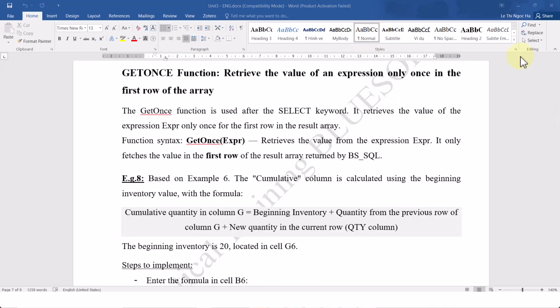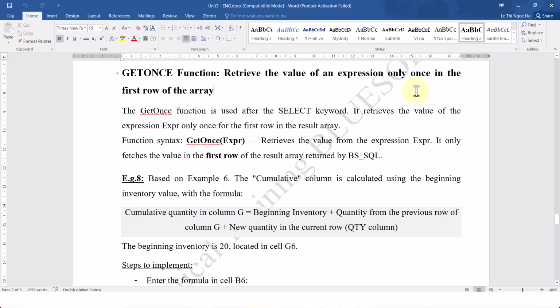To support this data function, I will also introduce you to the getOnce function to retrieve the value of an expression only once in the first row of the array. It is used after the select keyword and retrieves the value of the expressions only once for the first row in the result array. The most popular number to be used with getOnce function is beginning inventory or opening balance. The structure is very simple. getOnce(expression).